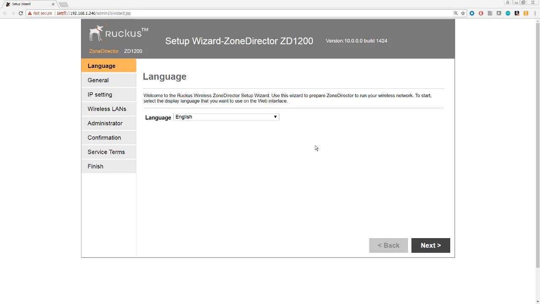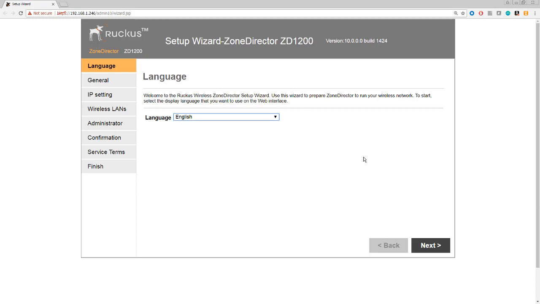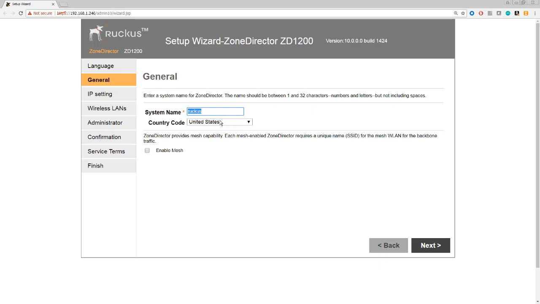Our first choice is to select the language of the interface. Default is English, but there's a number of different languages that you can choose from, so select one that suits you best. And then the next step is to give the system a unique name. It can be up to 20 characters, must be letters and numbers, so I shall call this one Ruckus RAZDA200.